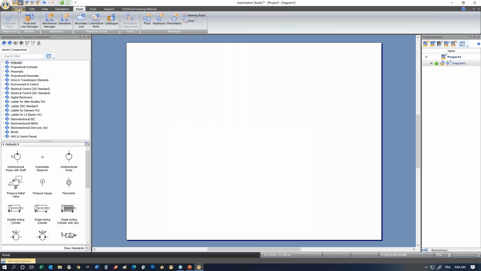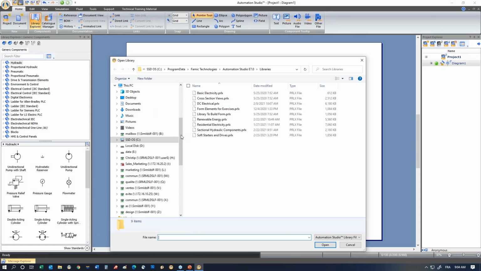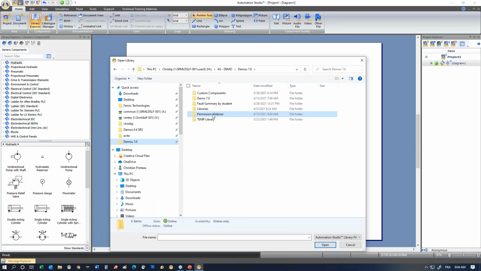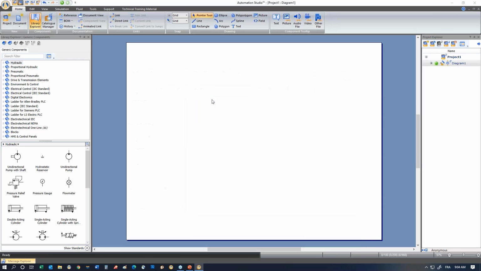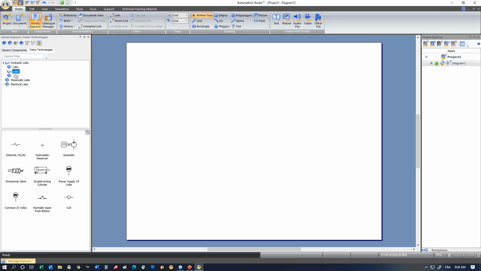And I'm also going to open the library, okay? So open a library that I already did, and it's saved here. It's called Famic Technologies. So you see in the library, what you could basically do is create a section that's hydraulic labs. And in hydraulic labs, I can create subsections, let's say lab 1, lab 2. And then in each of these sections, the students can find only the symbols that they need to use to make the schematic, and they can simply drag and drop them on the drawing like that.